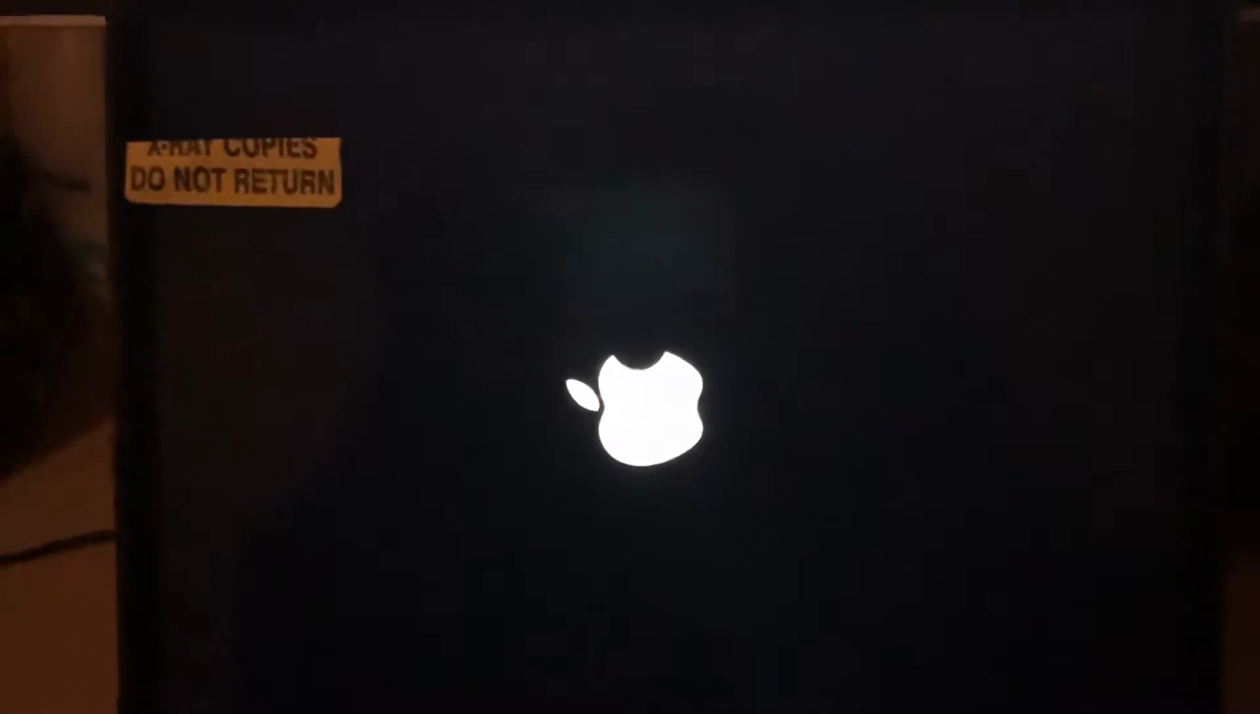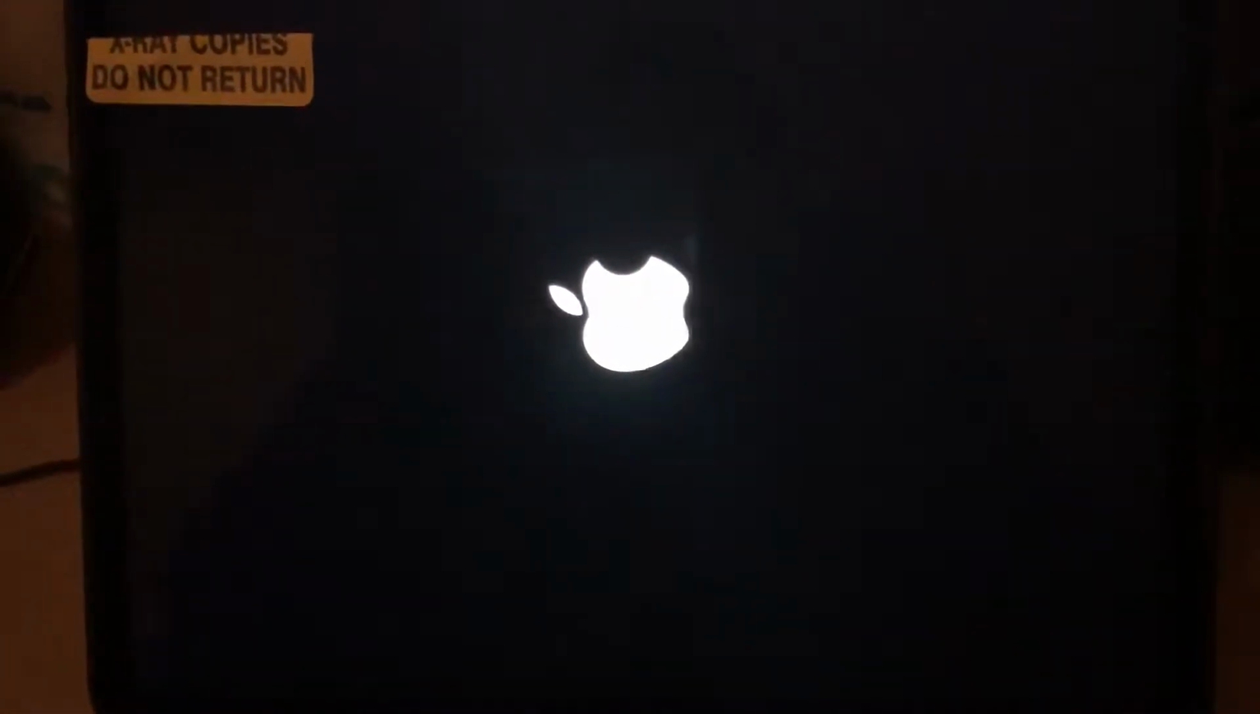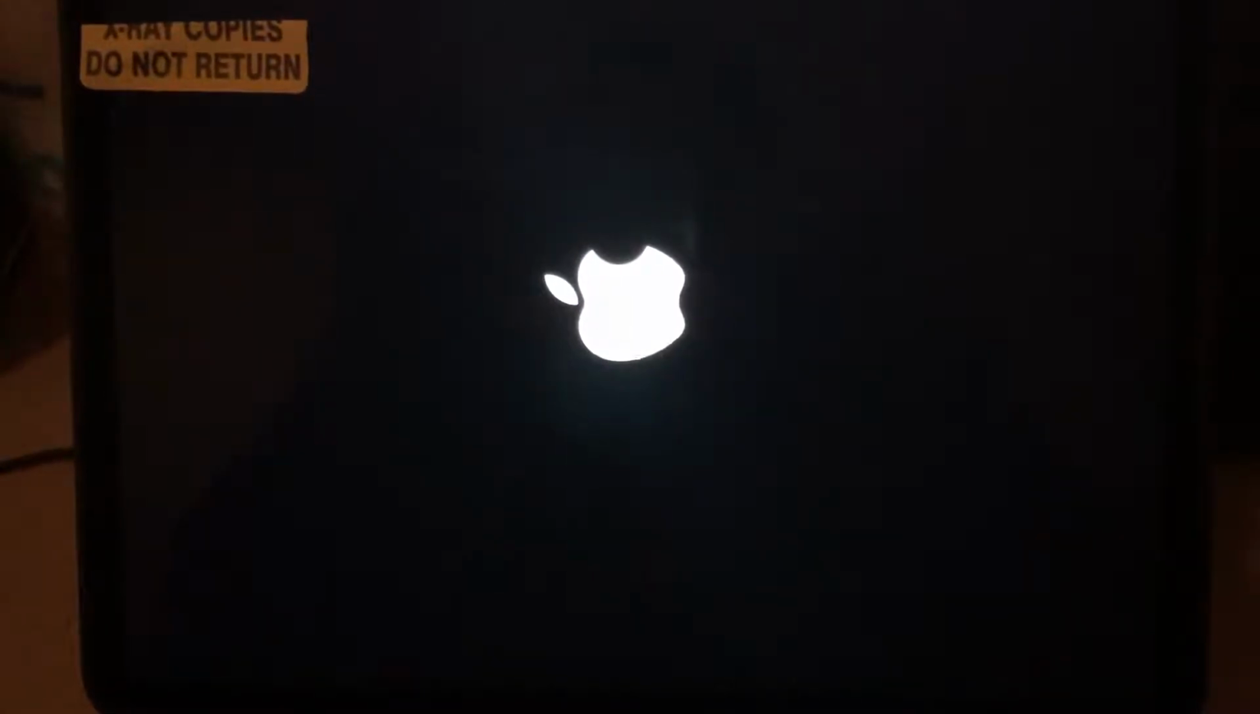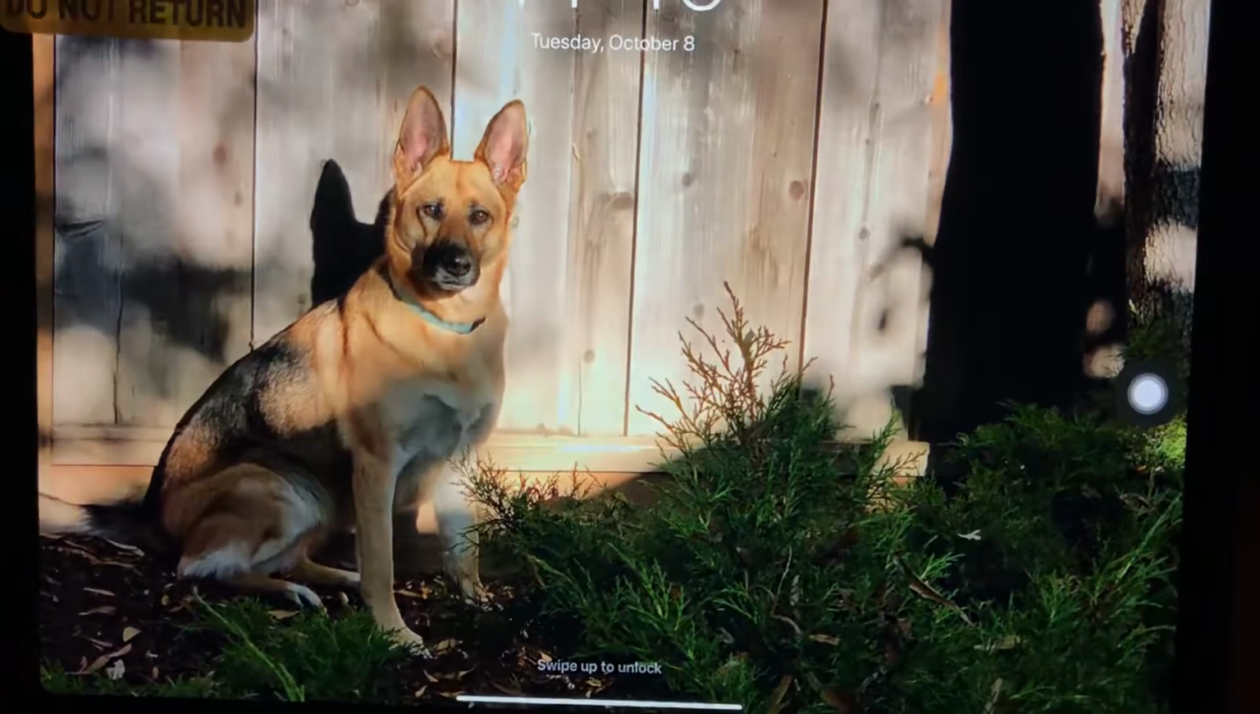Hands free. You don't need to touch it, you just watch it. And then once it gets up to the lock screen, you're safe to go. We'll just wait for that to happen. And there you go, we're on the lock screen.